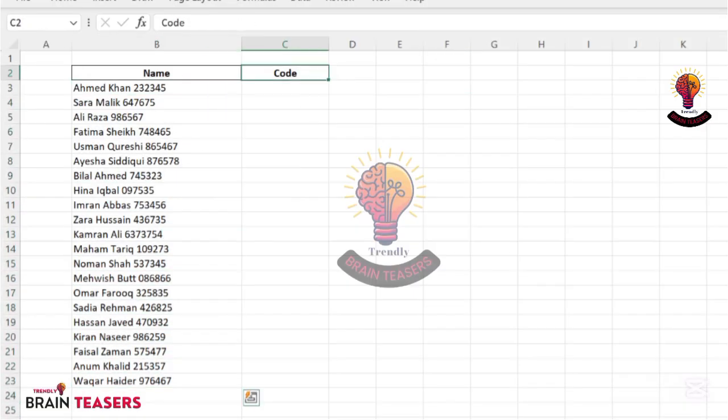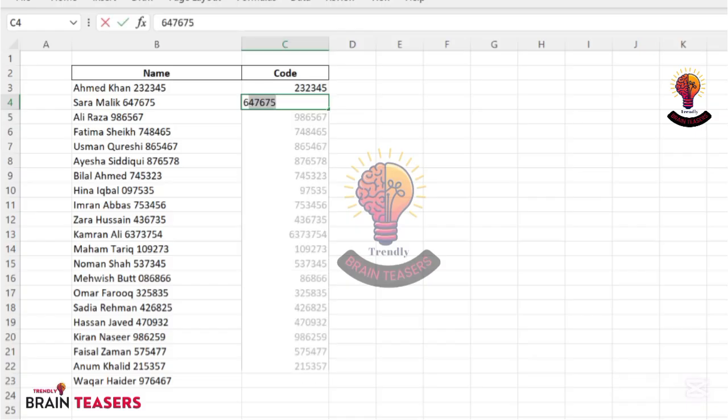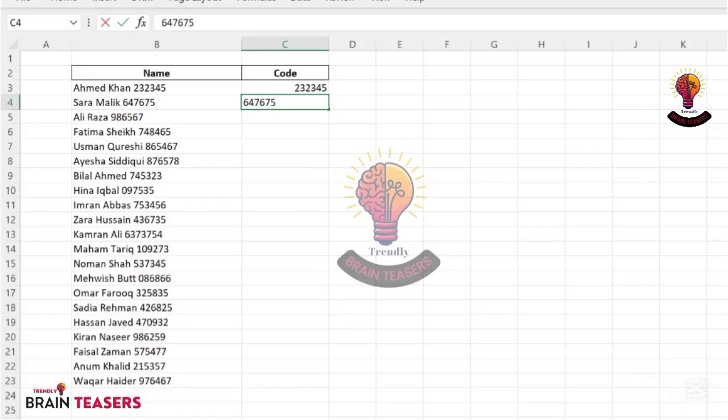Today I'm going to show you a super useful tool in Excel, the RIGHT formula, which helps you pull out characters from the right side of any text. Let's jump in. So the RIGHT formula is super simple. It looks like this: =RIGHT(text, number of characters). That means you tell Excel where the text is and how many characters you want from the right side. And trust me, this formula saves time like crazy.